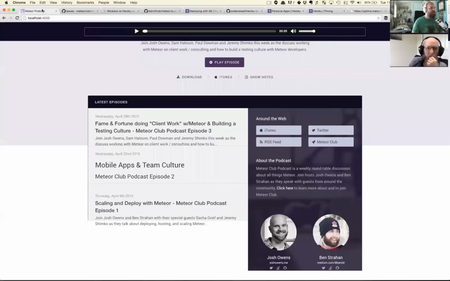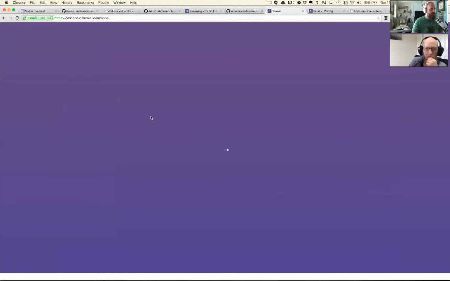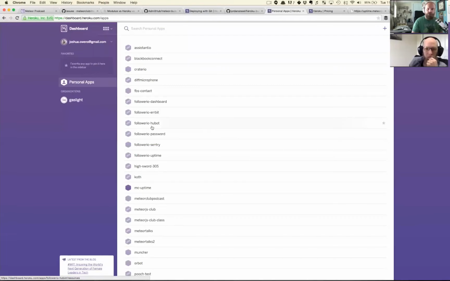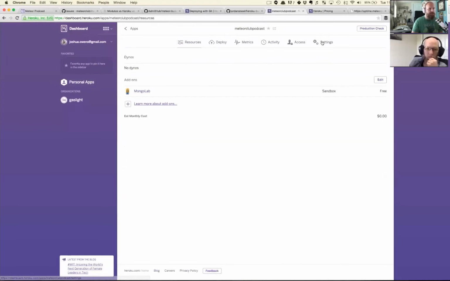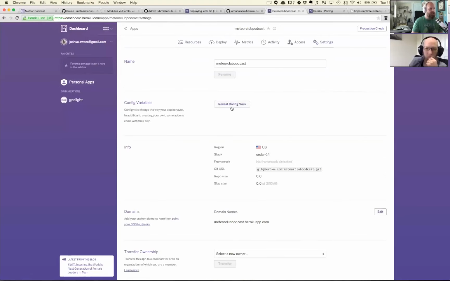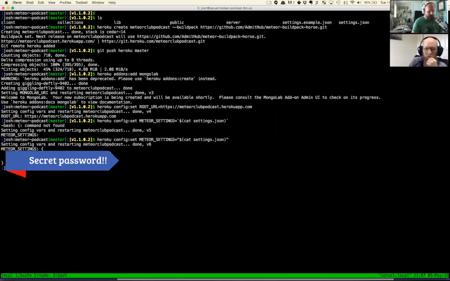Perfect. Now the other way you can do it is to refresh the screen, because the Heroku dashboard is not real time. We click on Meteor Club podcast here and go to settings. There's config vars. Bam. And so the Meteor settings are in there just as JSON. So now I think we're good to go. Git push Heroku master.